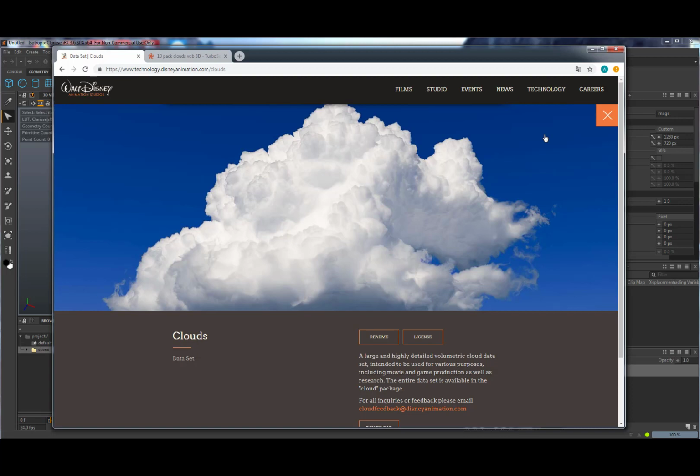For this tutorial I used the cloud set created by Walt Disney Animation Studio. It was released some months ago, and here you can see the link to download the OpenVDB file. In this archive you will find this cloud, released in various resolutions: alpha resolution, full resolution, etc. We are going to use the alpha resolution.